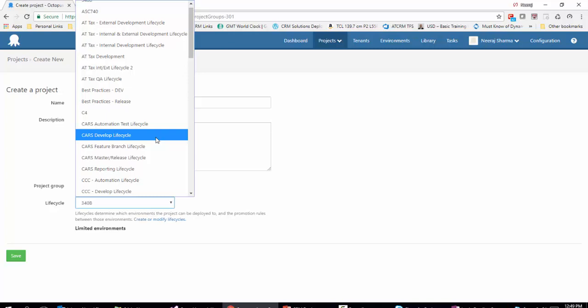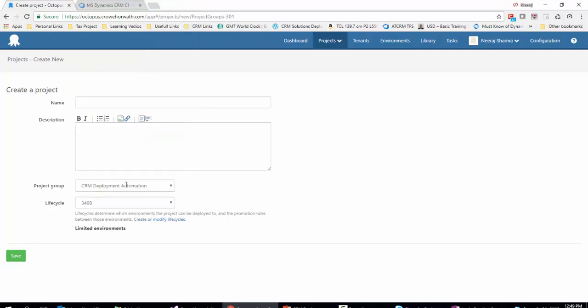So this is very important because you can set up your own variables based on different life cycles. The variable name can be the same, and the value can be different, and that needs to be used on the different life cycles. So that is very important. Once you provide everything, you need to click on the save button so that it can create your project. Once that project is created, it will show you on the dashboard or on the project list.